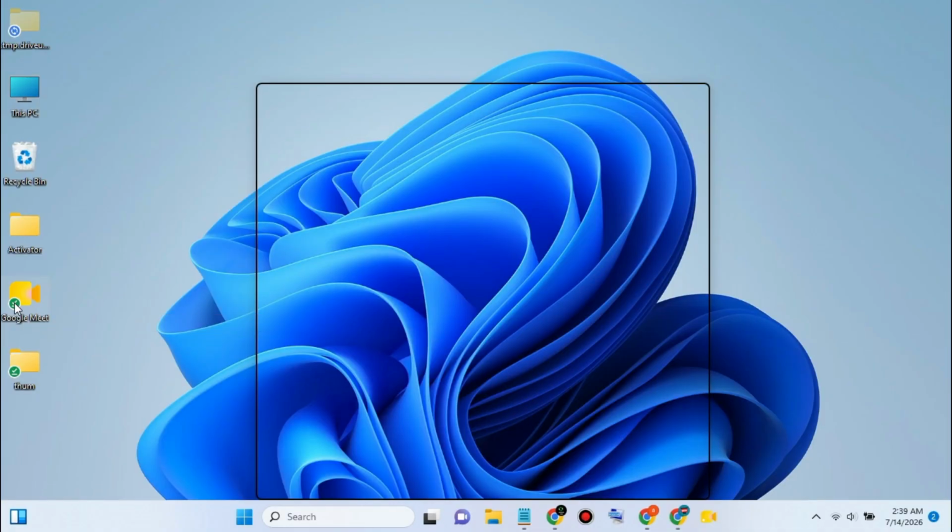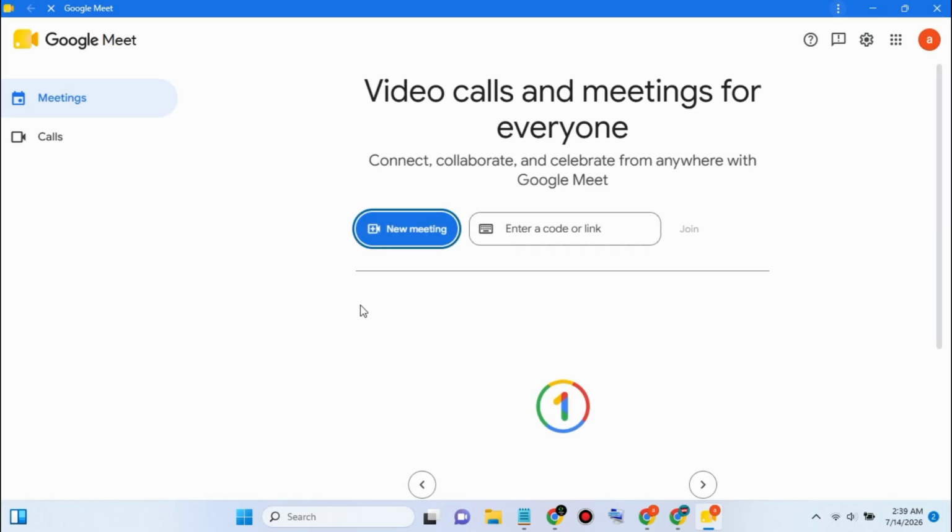So let's get started. First, open your Google Meet desktop or mobile app if you prefer. You can also use the web browser and go to Google Meet. Then sign in with your Google account if you're not already signed in.